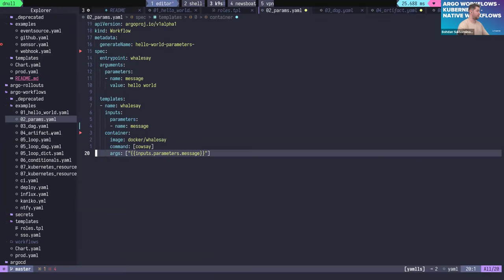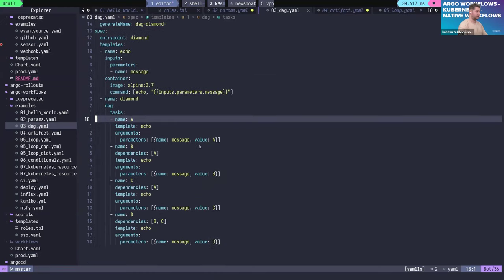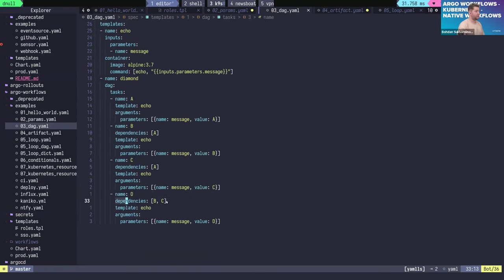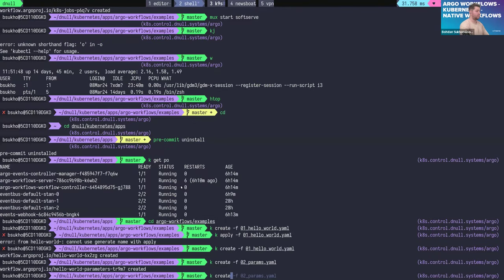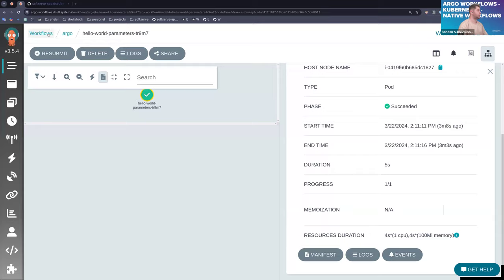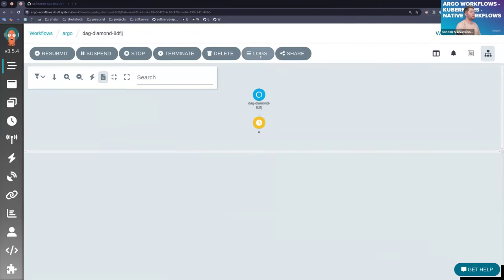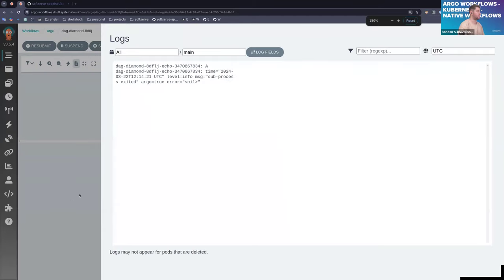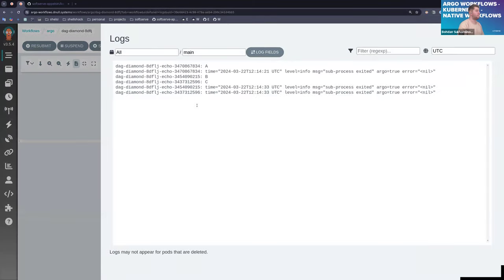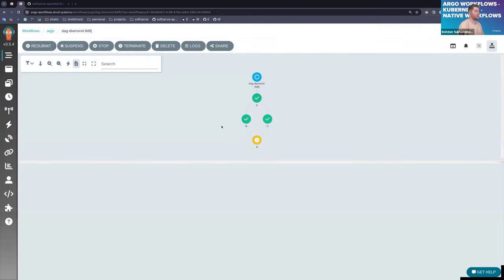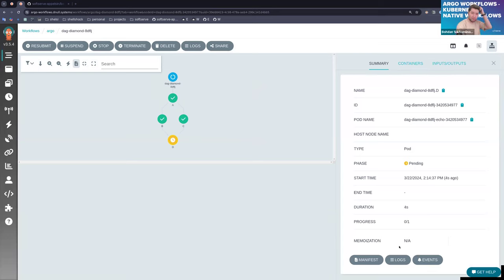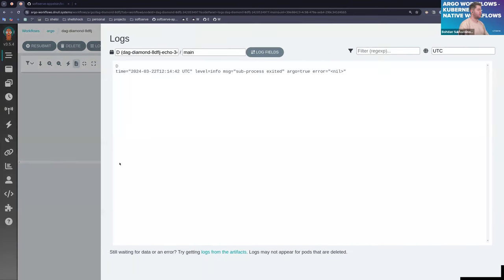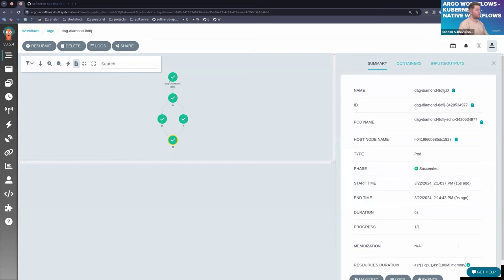So let's apply this one. I have a bit extended version of the thing I presented to you. So A is the starting point, B and C will be in parallel, and D will be executed when B and C are completed. We can see here the logs of all of those. A, B, C, and D. Simple as that. I assume you believe me, it will be completed. D, yep, it has been completed, and you can see it's called diamond in this case.